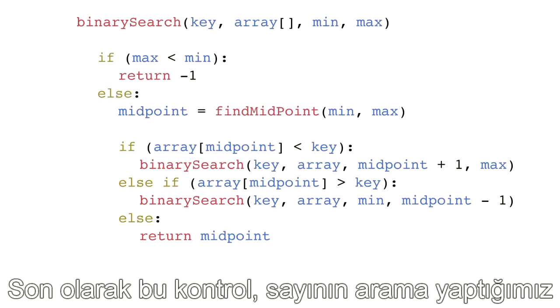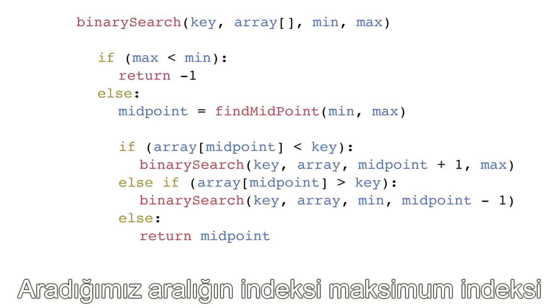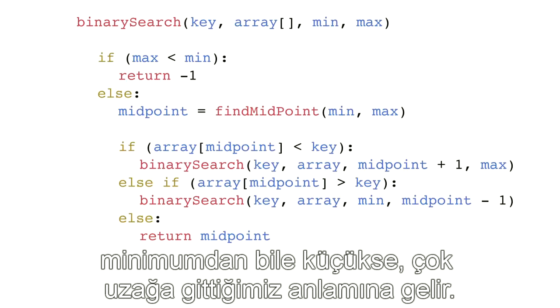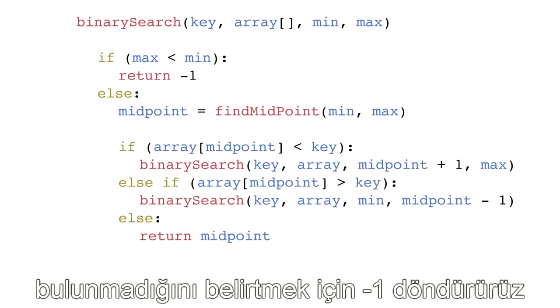Finally, this check here is for the case that the number isn't actually in the array of numbers we're searching. If the maximum index of the range that we're looking for is ever less than the minimum, that means we've gone too far. Since the number wasn't in the input array, we return -1 to indicate that nothing was found.